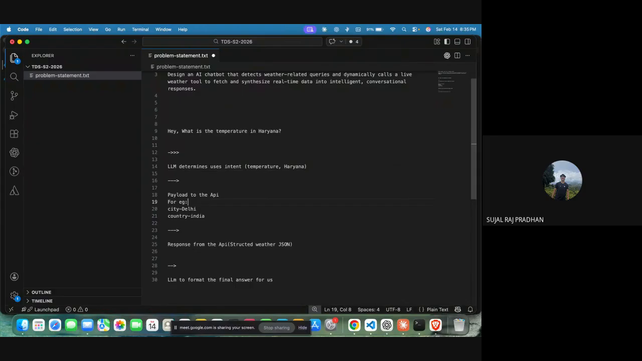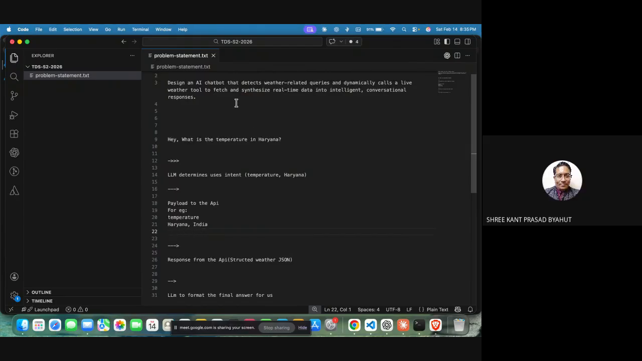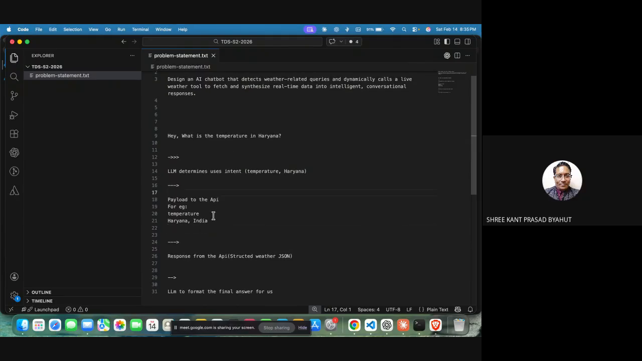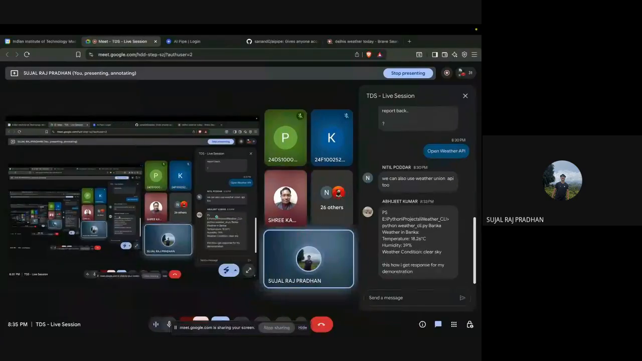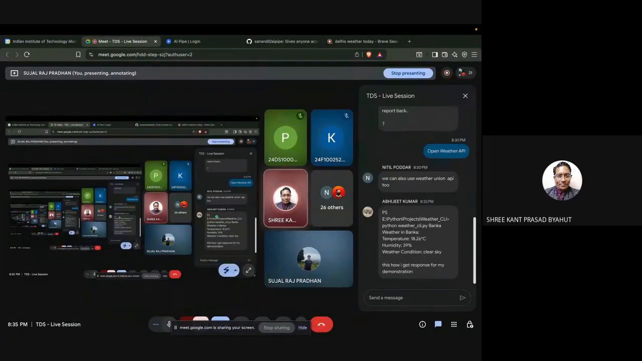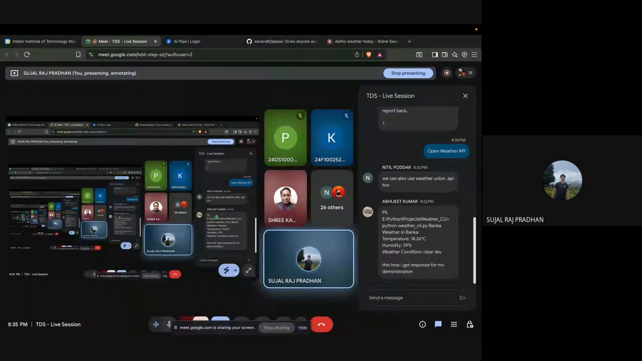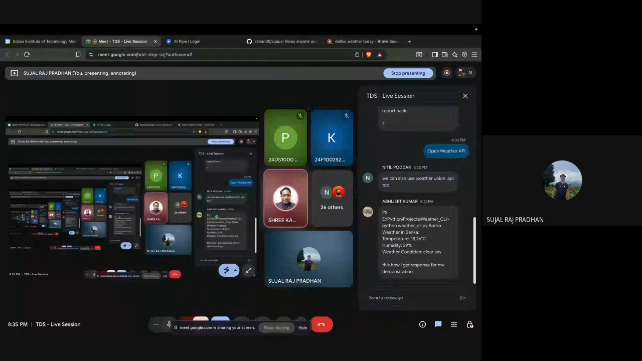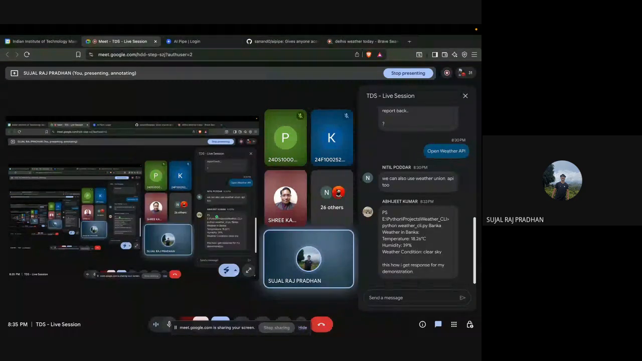Now, what are the things that are passed? Temperature, and Haryana, India. So these are the things being passed. It will create a dictionary, a key-value pair. Right now we are not sure what it will create, we don't know. We're not getting into the technical things right now. We are just trying to see how our LLM product will look at a high level.